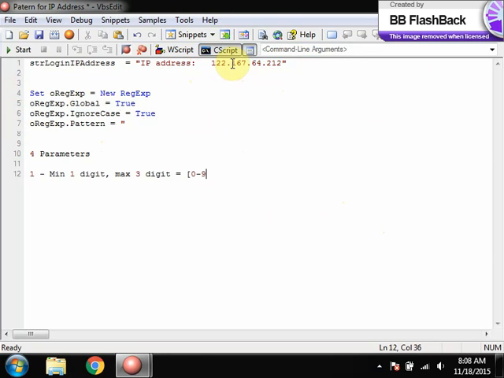One digit means 0 to 9, which you can use in square brackets. That is for just 1 digit. Similarly, you can also use \d, also for a single digit. Minimum 1 and maximum 3, so you need to define the length. If you write 0 to 9 three times, it is a 3 digit number, but it will not match a 2 digit or 1 digit number.